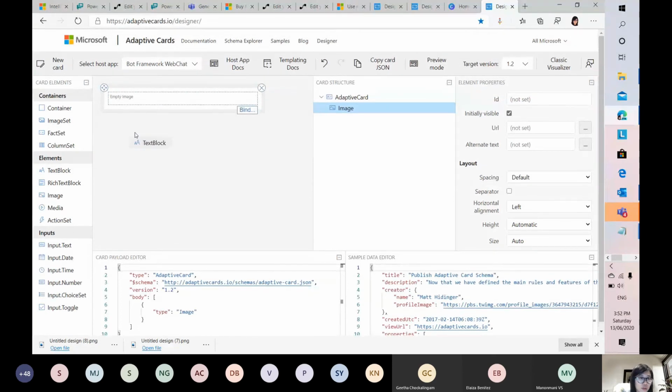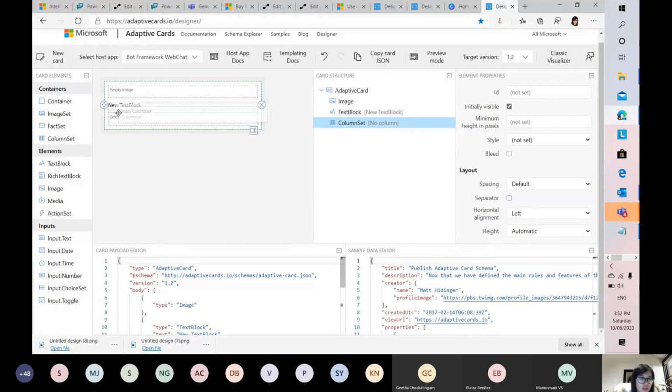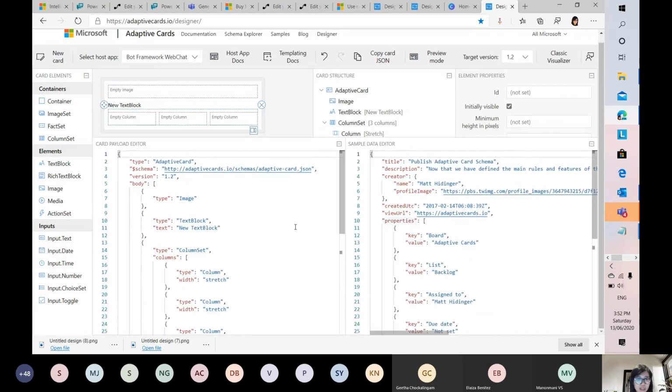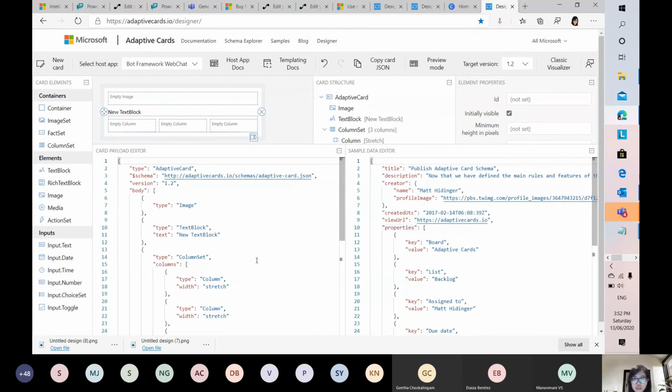Then you can also put in text, and you can add columns. It's really easy to configure. If I want two columns, I just click here: 1 column, 2 columns, 3 columns. And if you are more techy, you can directly come here and modify the JSON as well. All you need to do is copy this JSON, paste it into the Power Automate flow, and then you can use it in your PVA.